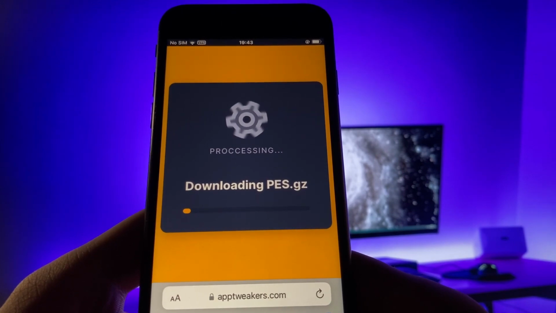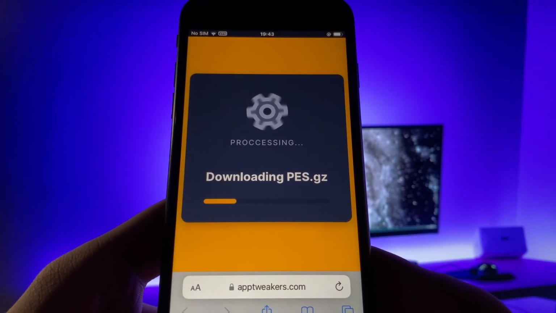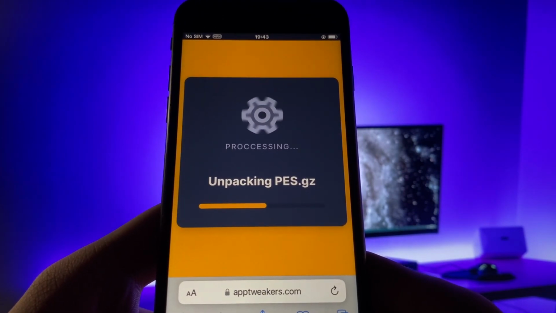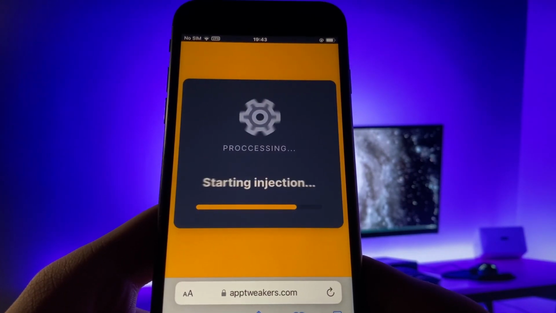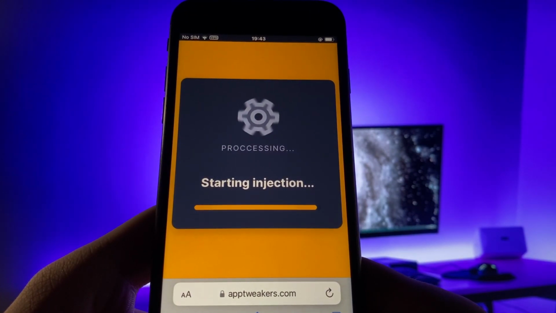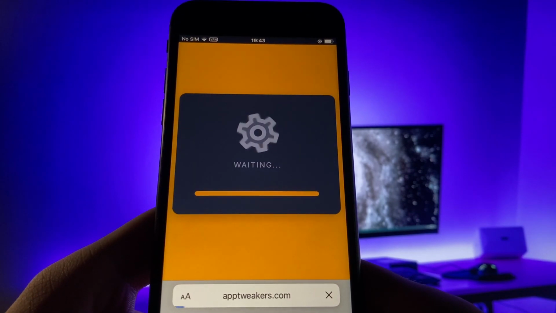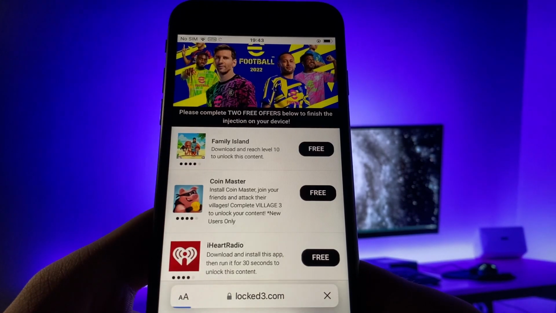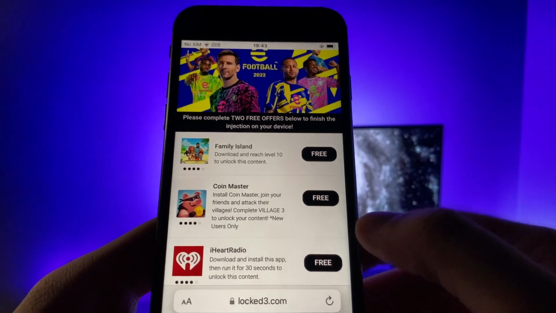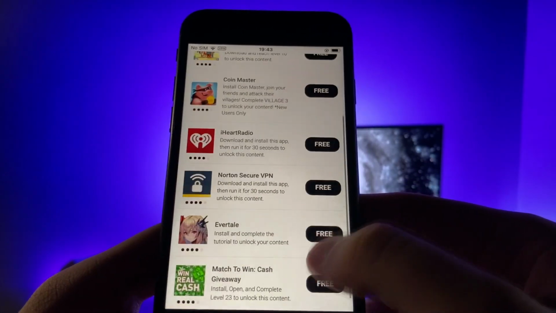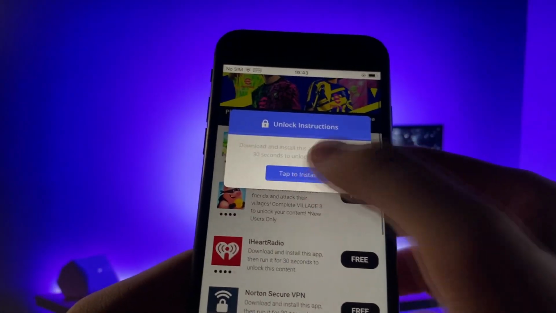As you guys can see, just be patient, let it do its thing, and it will be on your device before you know it. So just give it a second. As you can see, it says injecting. All right, starting injection. So once it is done, guys, it's going to bring us to the final step, where we have to do a quick verification. Now, what we need to do is download 2 apps and complete the instructions. These are completely for free, and they're from the official App Store, guys. So I'm just going to go ahead and download 2 of these apps, and we're going to be good to go.